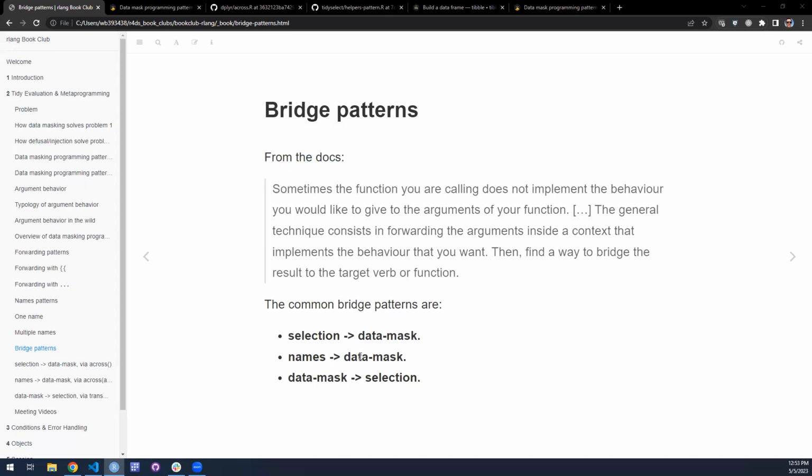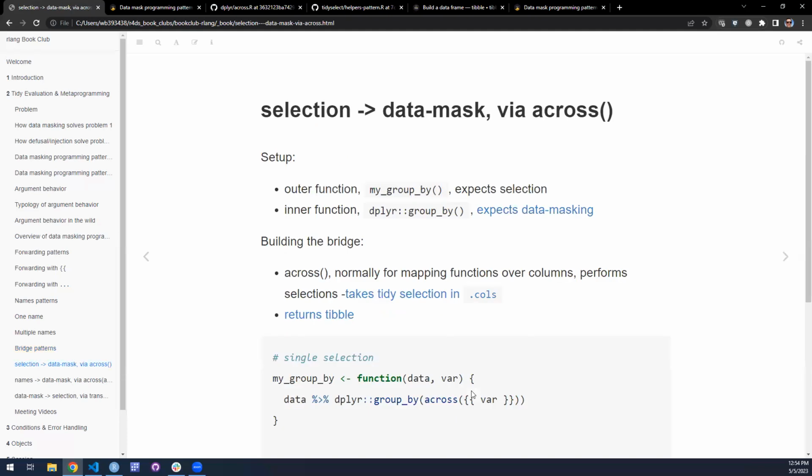There are three common patterns that the vignette lays out: tidy selection to data mask, names to data mask, and then data mask to selection. We'll try to go over as many of these as makes sense, although I'm pretty sure by one example you'll get the flavor for it.